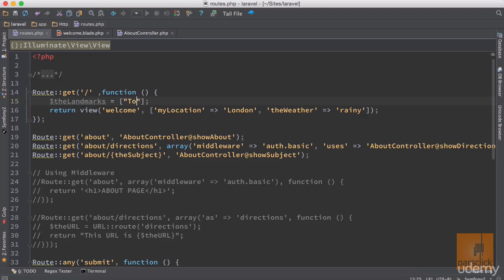It's going to be Tower Hill. The second one is going to be Big Ben. And then the third one, let's say London Eye. Big Ben, make it capital. So we have this landmarks as an array for us, so you can use it.